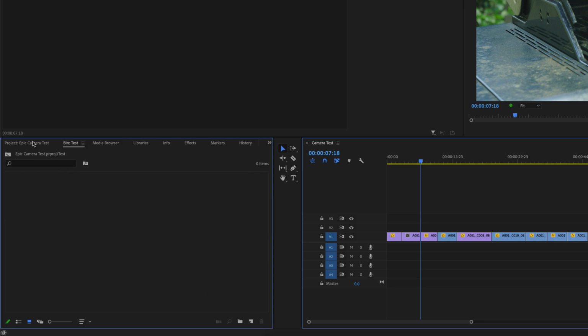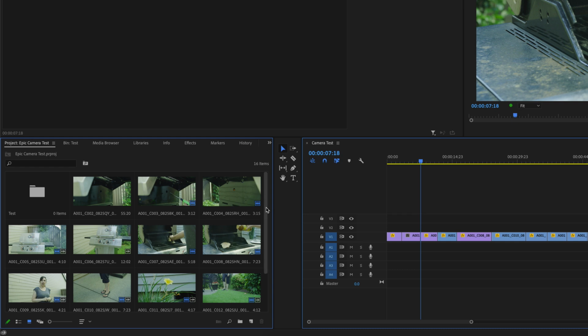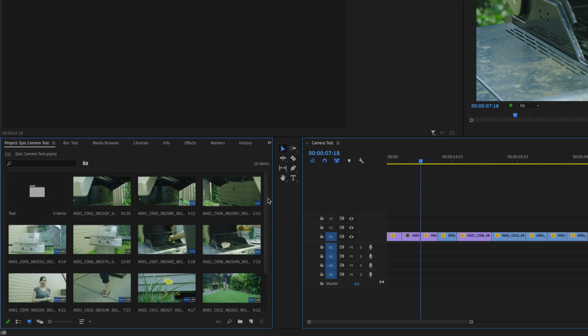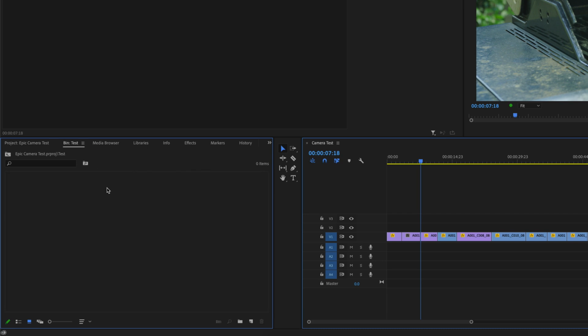Instead, we want it to look like this. This is how it is when it's properly imported. Each individual clip is displayed. You're only seeing the RAW clip and we're going to attach the proxies later on. So we have our empty folder. Let's go ahead and import it the right way.